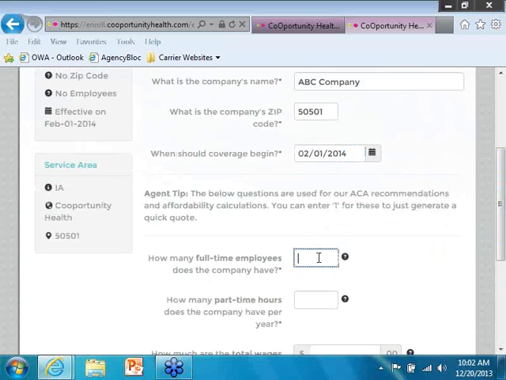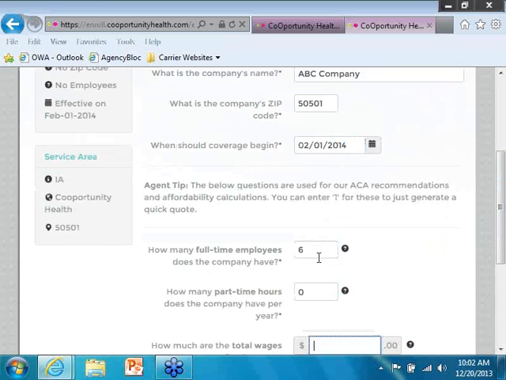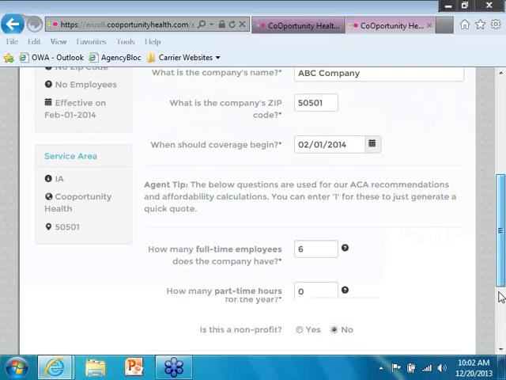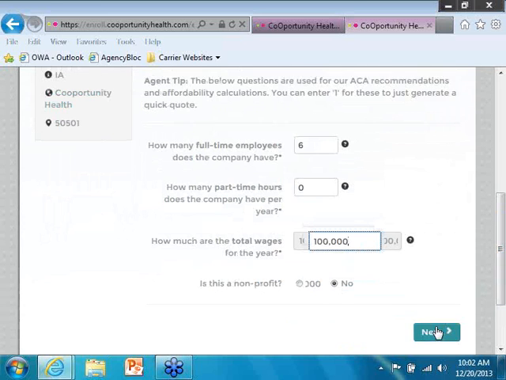So we'll have to enter the company information on the first screen. All right, so it's going to ask how many full-time employees we have, how many part-time hours we have a year, and it's also going to ask the total wages. If you don't have the accurate number, if you do enroll someone, it will come back and ask you to fix that, or you'll have to run a corrected quote. And then it will ask you if it's a nonprofit.